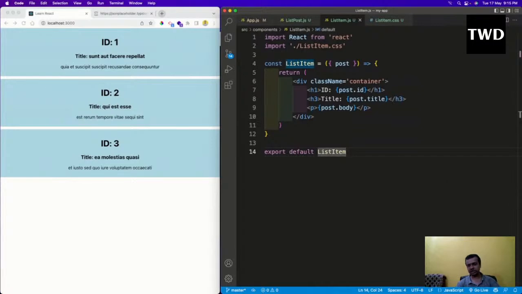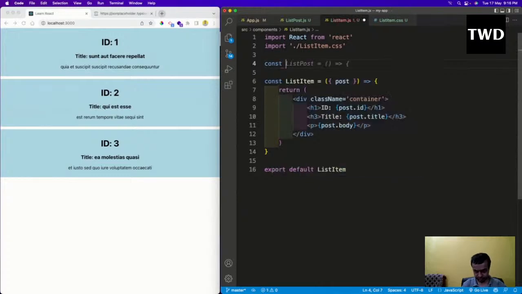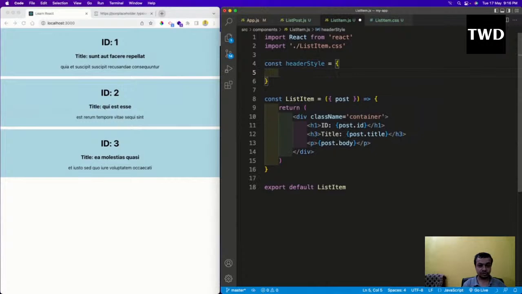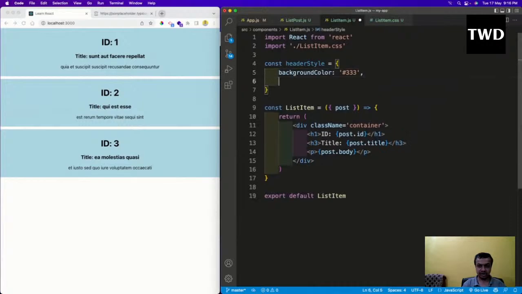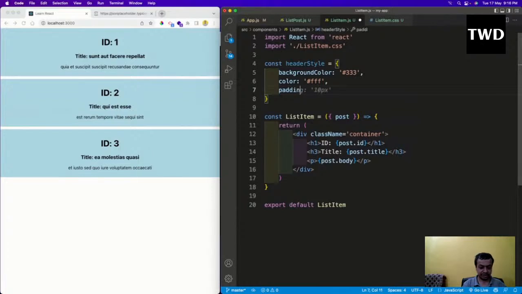There is also the inline way. The inline way to represent CSS is a bit different. So how to do it the inline way? You have to create an object. I'll have a const headerStyle equal to an object. Then I will have a background color and color like this, and padding like 10 pixels.